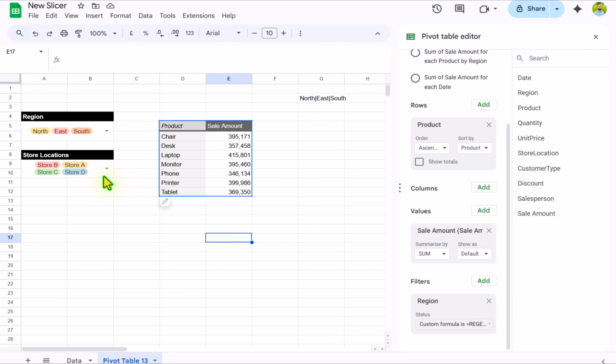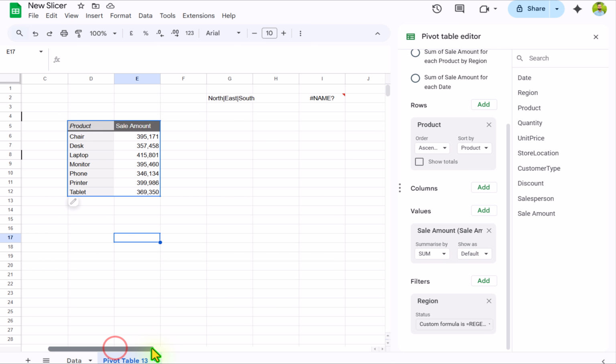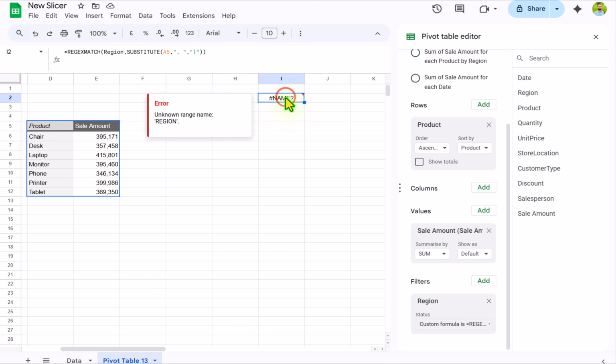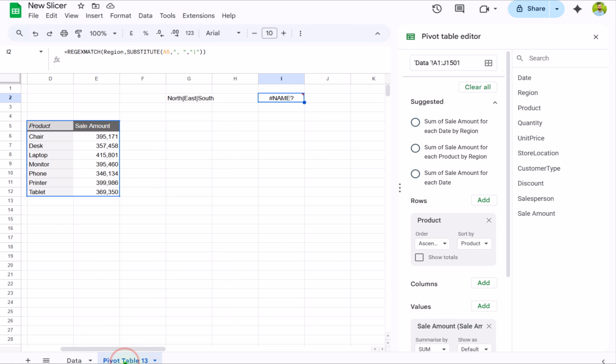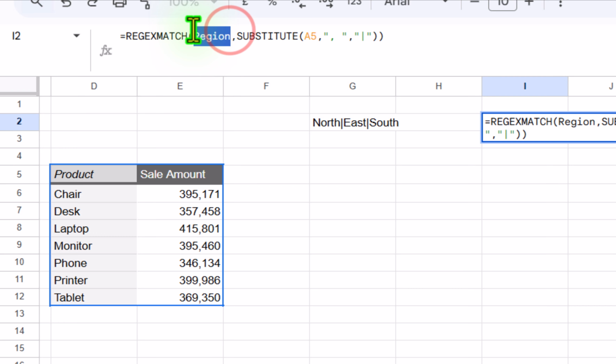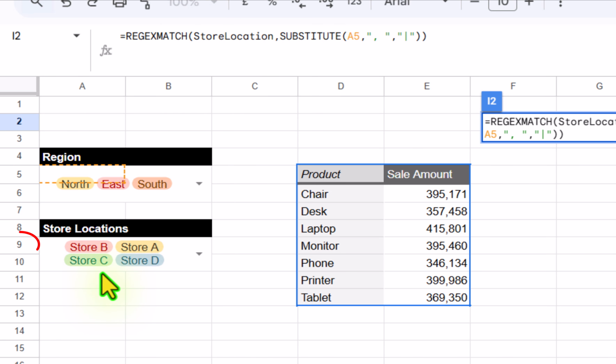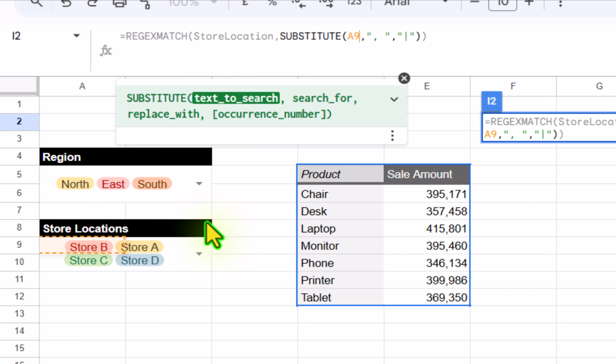The next thing, we need to connect store location as well. So the first thing is we need to scroll here, and if I click on I2, we need to update this formula. So instead of region, if I click on data, we need to copy the store location, hit Ctrl C, click here, and we need to replace region with the store location. And now instead of A5, we need to replace this with A9. So if I simply write A9, now you can see this automatically connect with the store location.